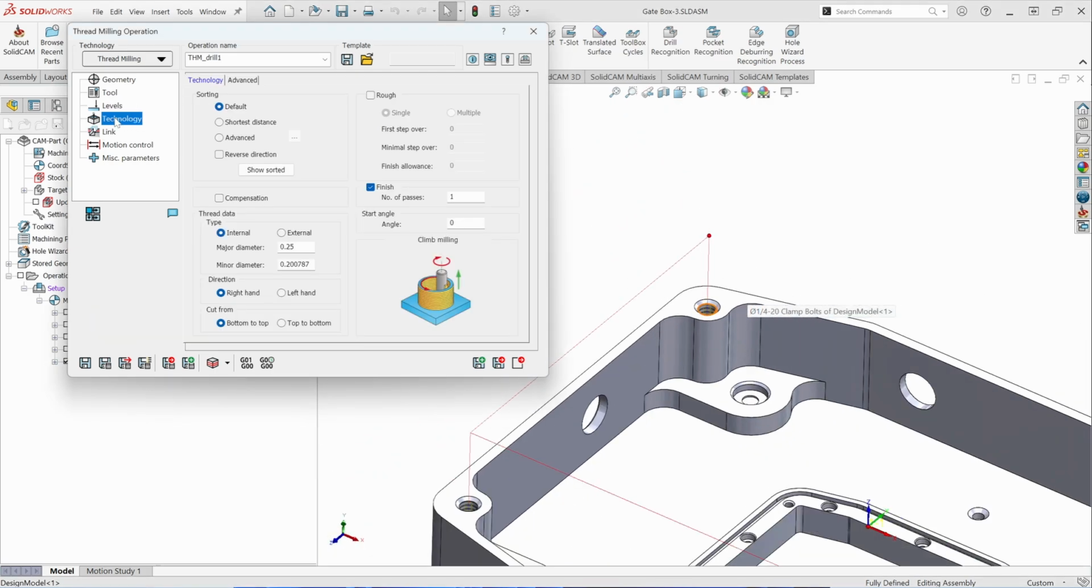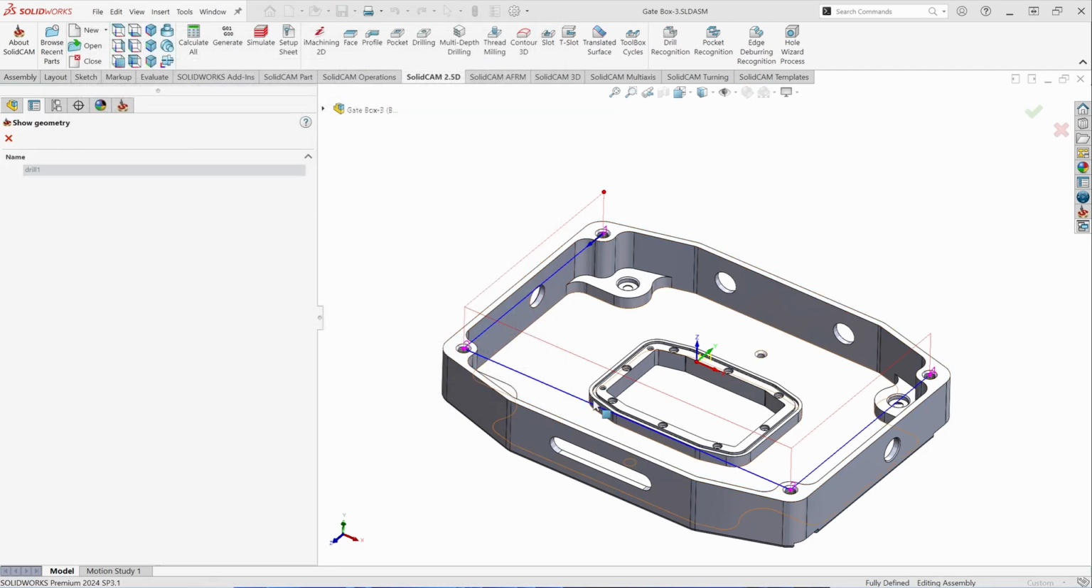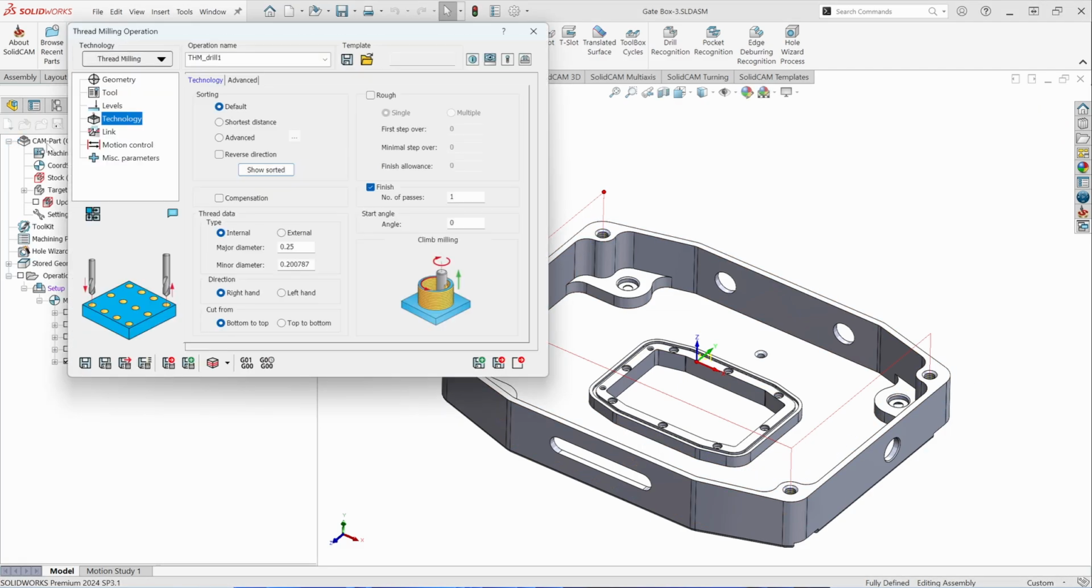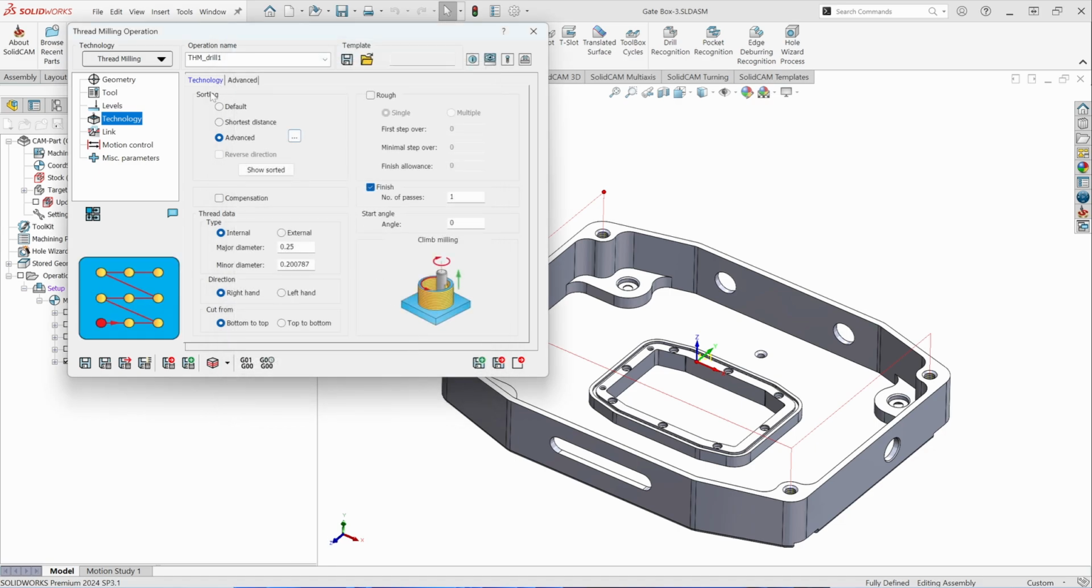In the Technology tab, the sorting works very much like, again, with drilling. Default will pick the holes in the order that you pick them. In this case, we picked the face. I can see the order that it chose. If for whatever reason you wanted to pick it in a particular order, maybe you had a lot of holes and you wanted it to be sorting in a certain direction for a particular region, you can select that here. In this case, we'll go back to default.